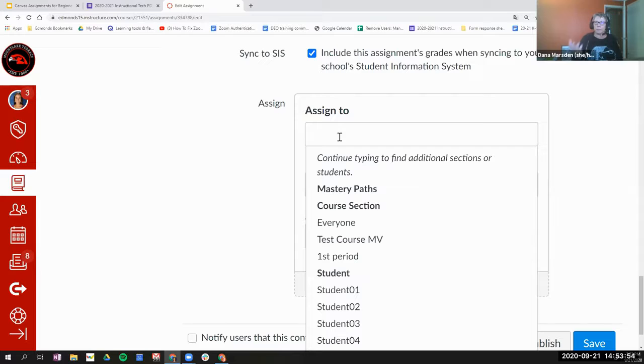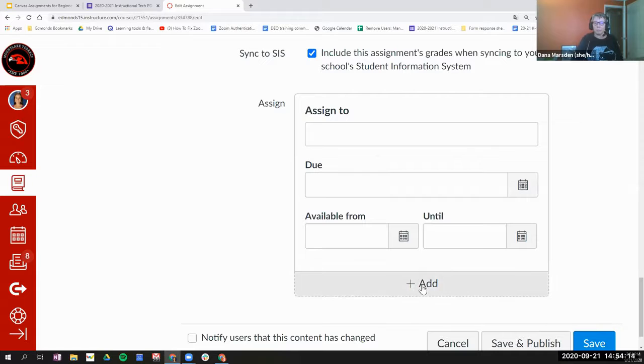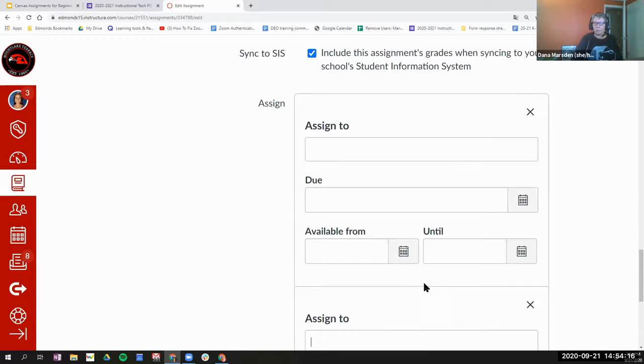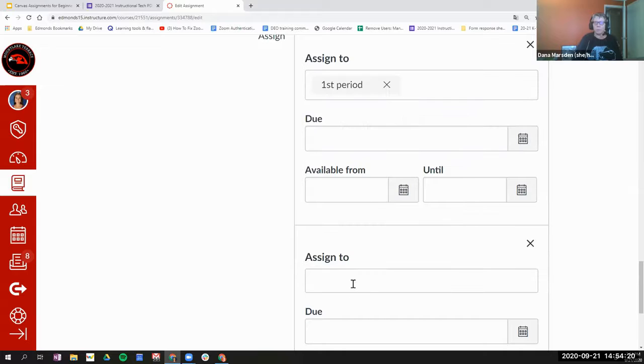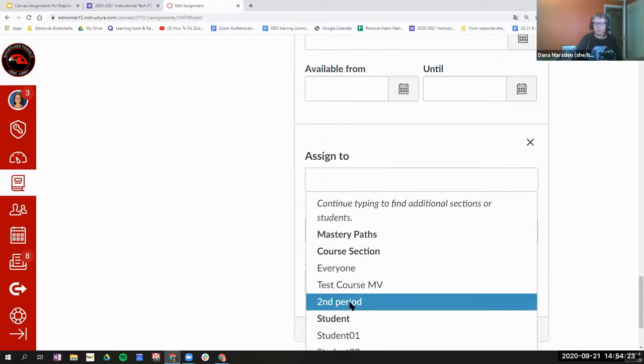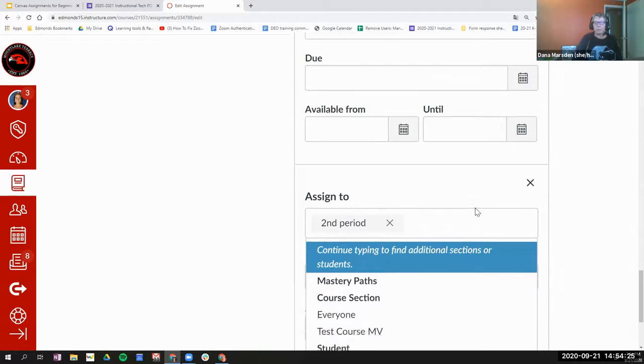If you were working on a block schedule, then maybe you wanted to grab first, third, and fifth for one day. And then you could also assign the same assignment on the next day without revealing it to your 2, 4, and 6 periods. You would go down to the bottom there and add a new group to assign it to. So if you were to do first period in this one, and down here, yep, a second period.